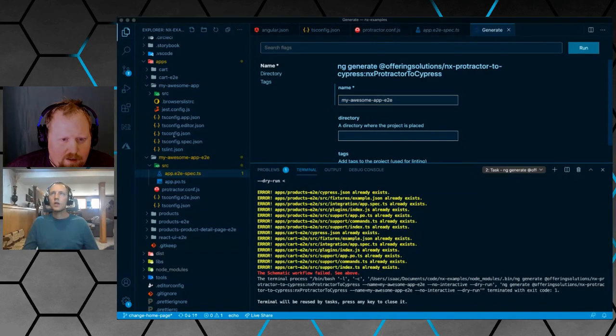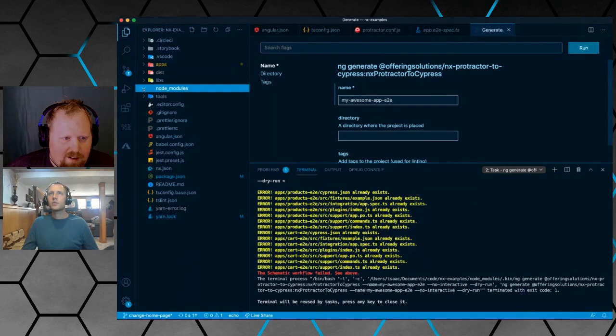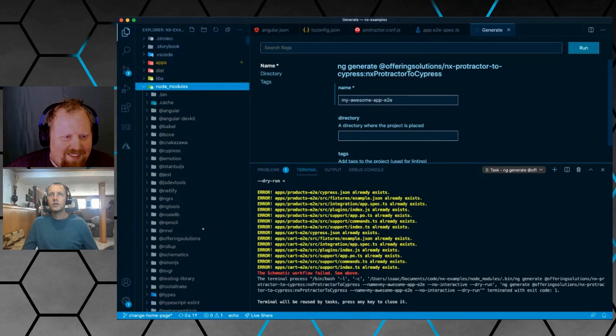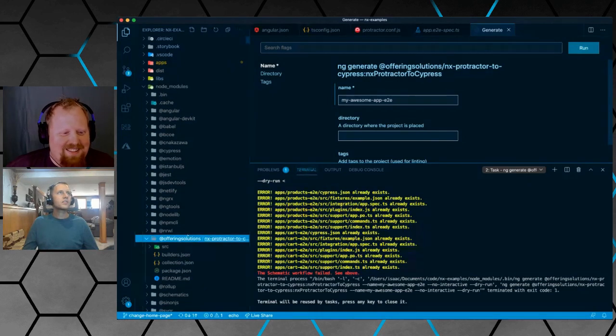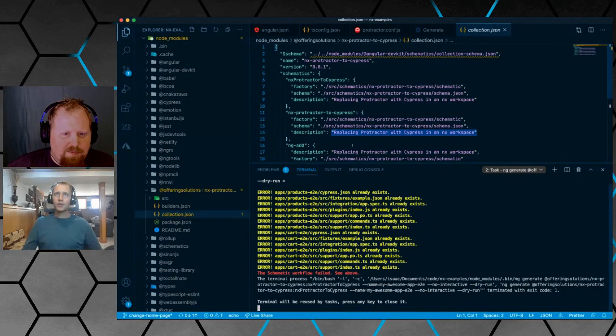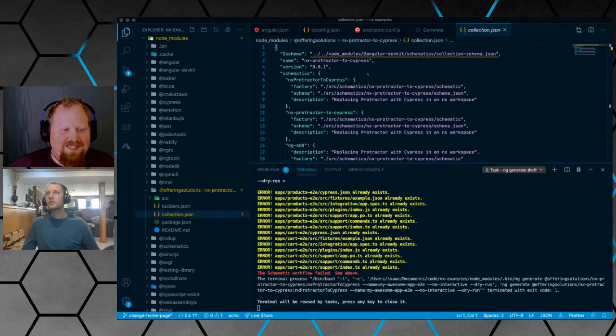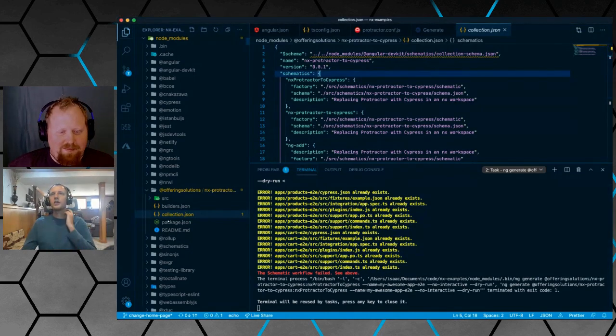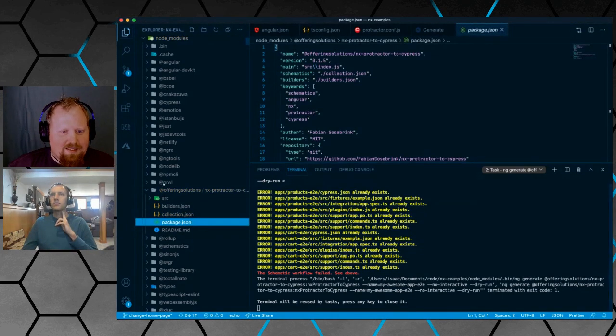Okay. Well, let's look and see what it does. So here we go. We are diving into it's at Offerings Solutions, I believe. Yep. That's right. There it is. Okay, so this is how a schematic works. So you go to the root of the file here, the node modules here, and you look for a collections.